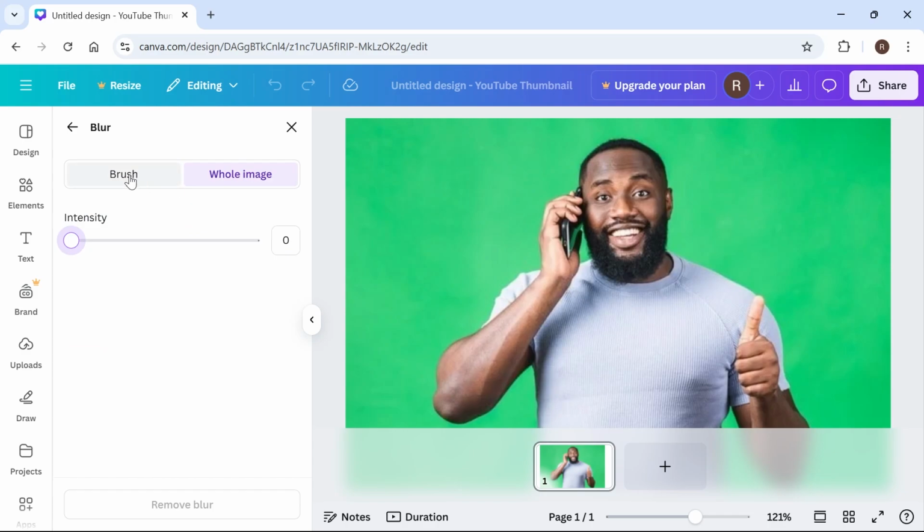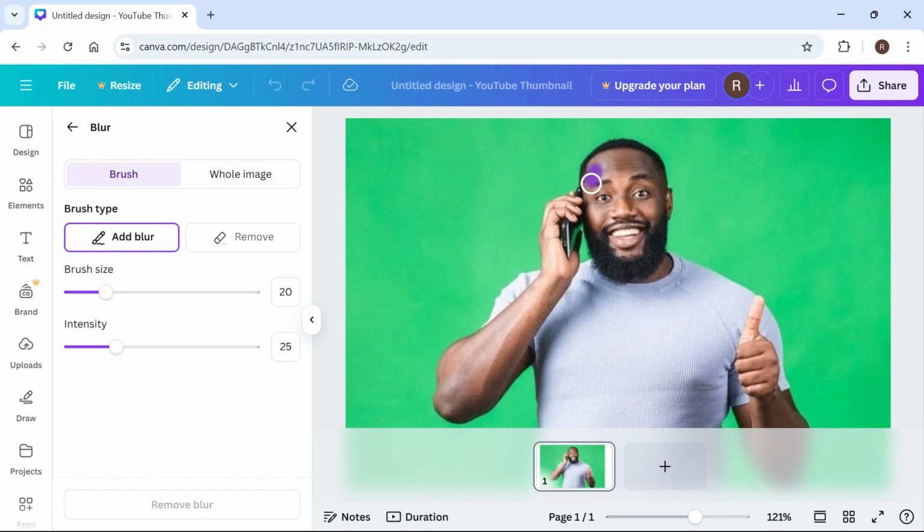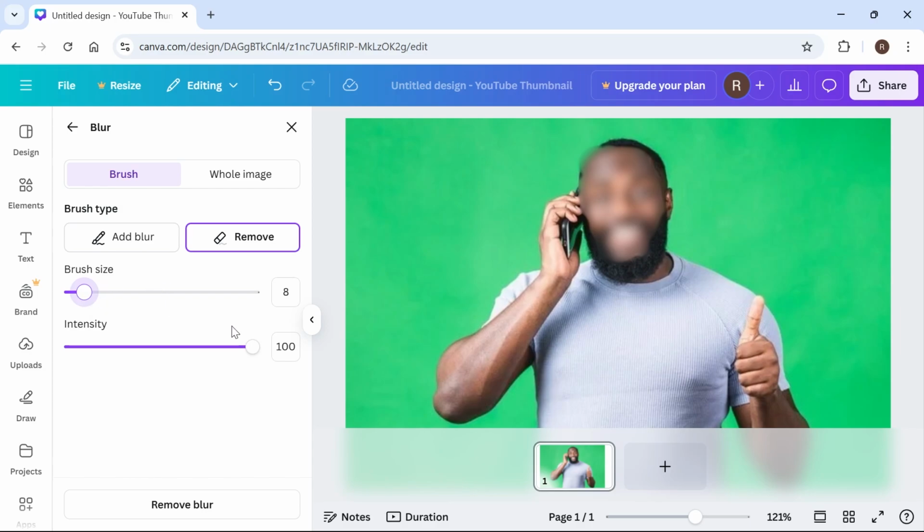So I'm just going to click on Brush, and then you just need to use the brush to brush where you want this blur to apply to. So for example, if we just wanted to blur this face, you can also adjust both the brush size and also the intensity. So if I click on this remove tool, and if I just go in and decrease the brush size and also the intensity, we can now go over the edges here to make this a little bit smoother. And it's really as simple as that, guys.